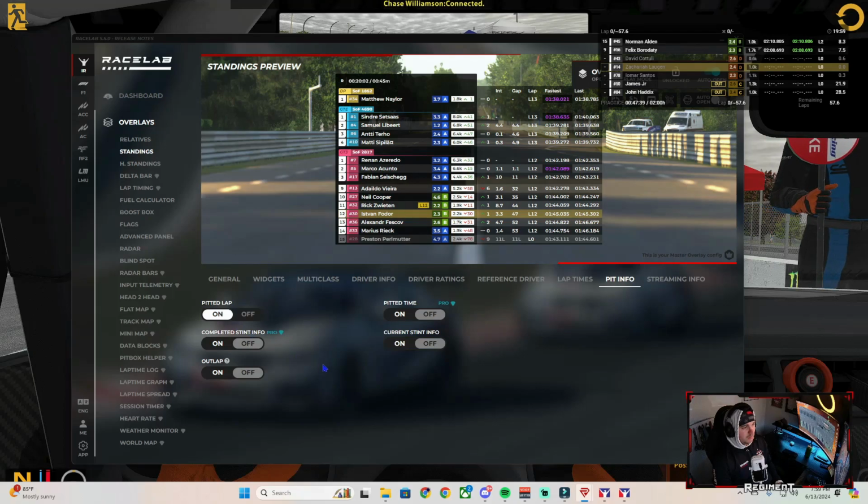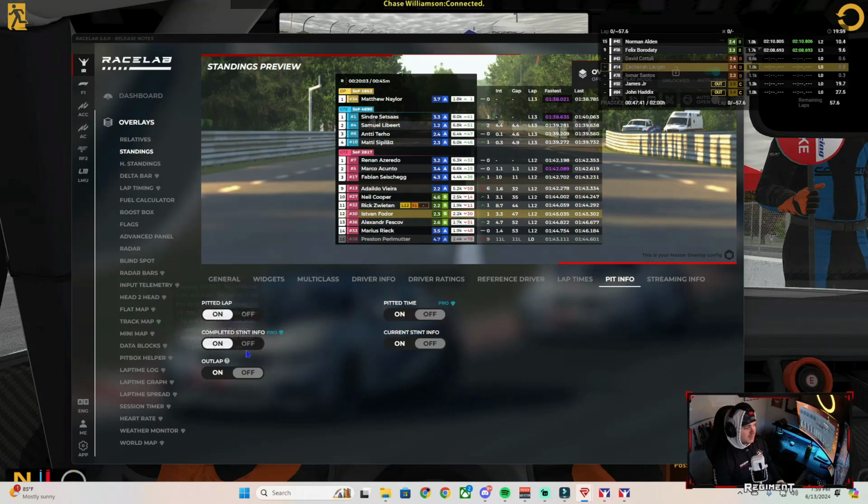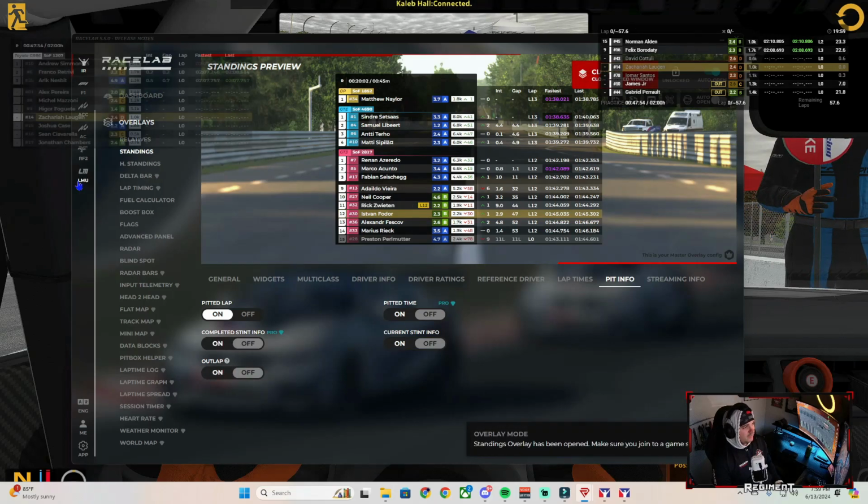You can also see pitted lap information, stint information, and if they're on an outlap or not. For me, this pops up in the top left of my screen.